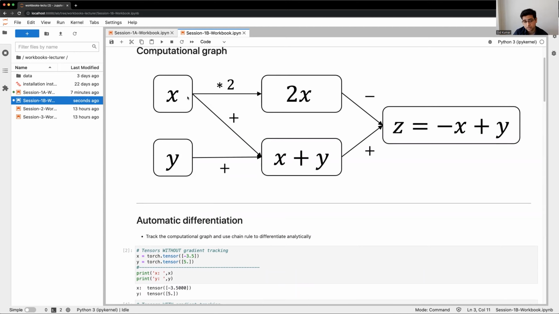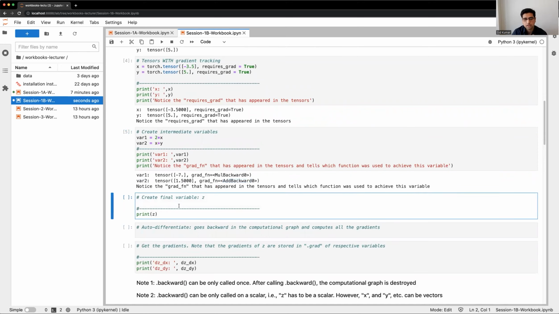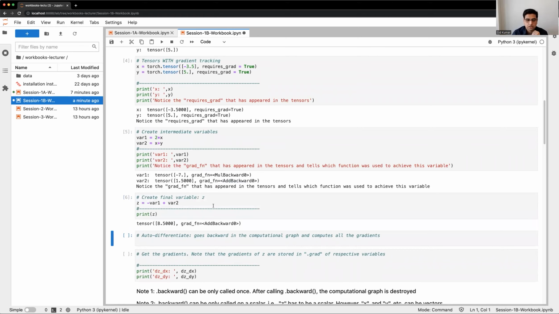X and y are the variables you're starting from. And all of these intermediate variables, you're tracking which operations were used to get there. Okay, so you have var1, var2, you can simply say now that you want to compute z. So you can say z equals minus var1 plus var2. And now let's print it. You get your final value of z, and you see again a grad function addition backwards. Okay, so at this point, you have a computational graph stored internally where from x and y, you can go to z by tracking each and every operation.